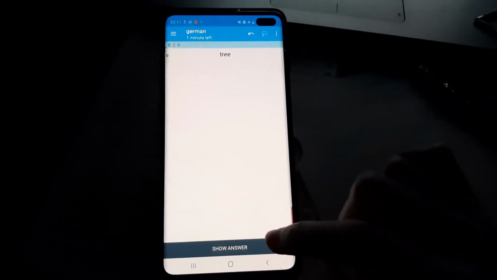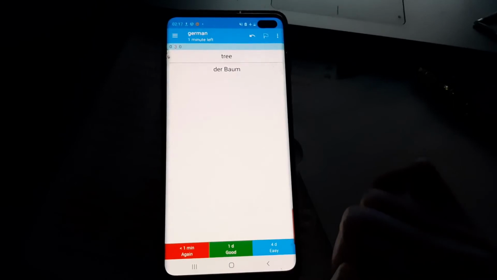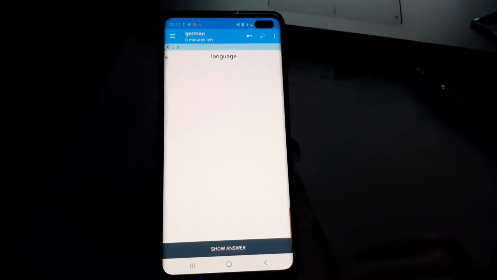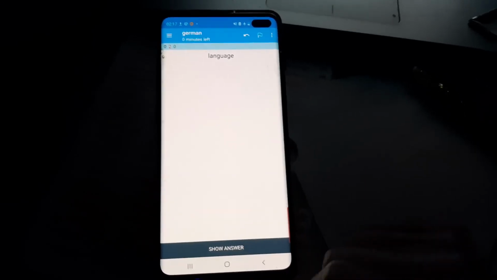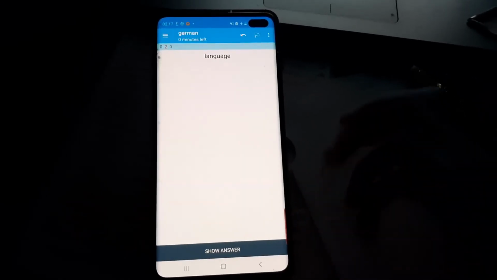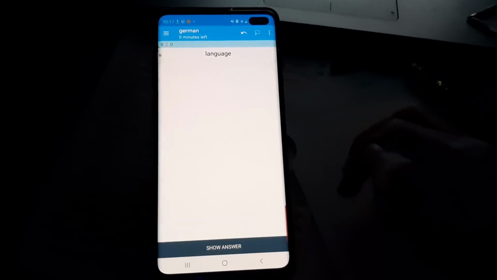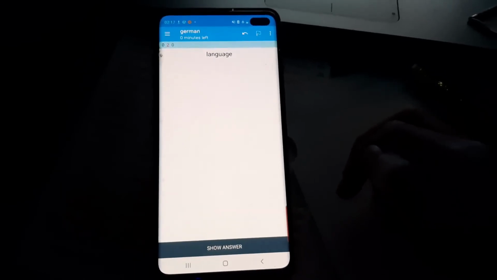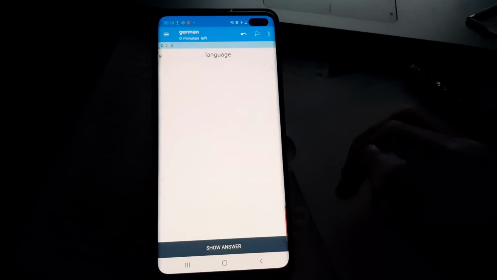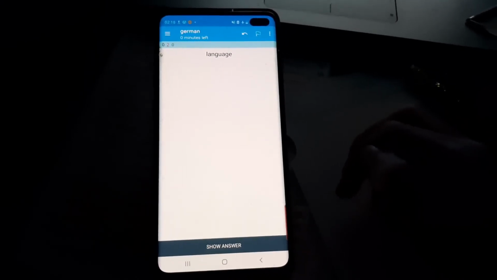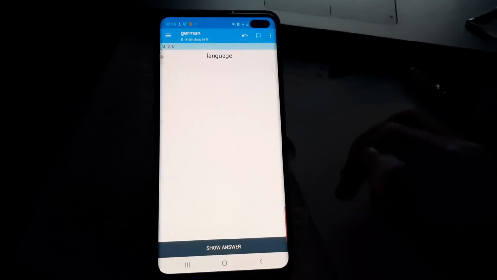Tree means der Baum. I'll press on good so I can review it tomorrow. Now you can notice that the intervals are increasing. I could press on easy if it's easy, but let's say that I find it a little bit hard to remember the meaning of tree. So I don't want to push it way further till I can't recall it anymore. It's not that bad, but it's not easy either, so good is good for this occasion.